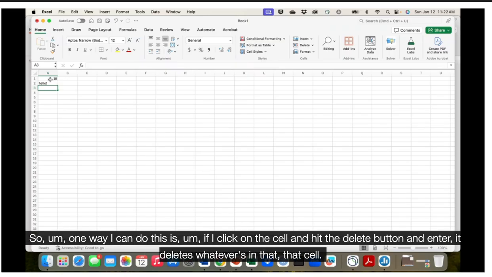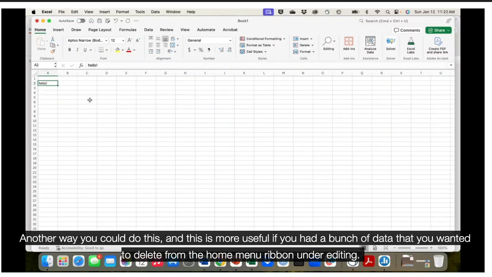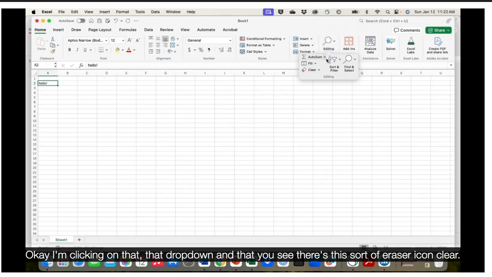But first, I want to get rid of this stuff. One way I can do this is if I click on a cell and hit the delete button and enter, it deletes whatever's in that cell. Another way, which is more useful if you have a bunch of data you want to delete, is from the home menu ribbon under editing. I'm clicking on that drop down, and then see this sort of eraser icon, clear. And this gives you some options.